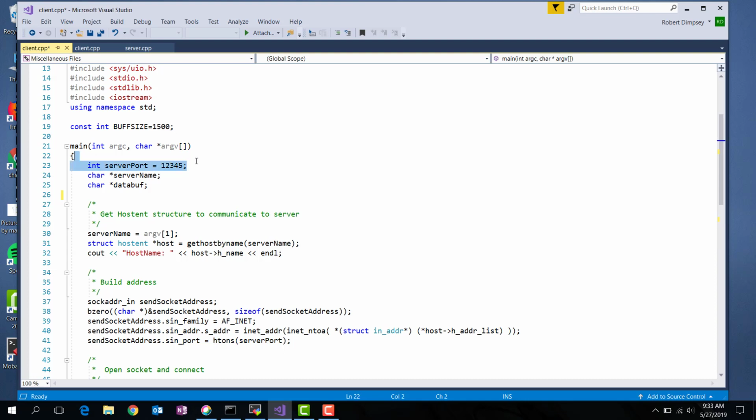The port we're going to use is 12345. That's where the server's listening right now. So I have port 12345 set there. Let's go ahead and start.